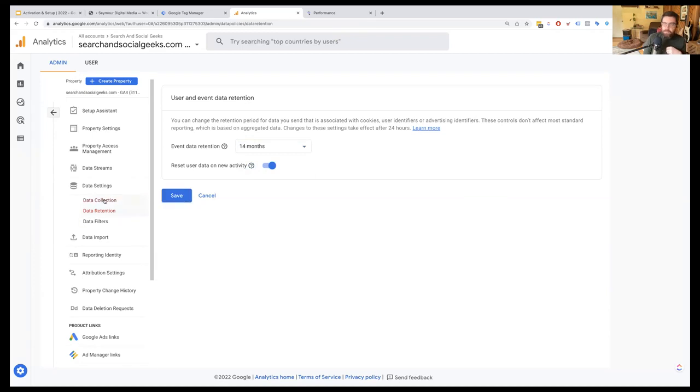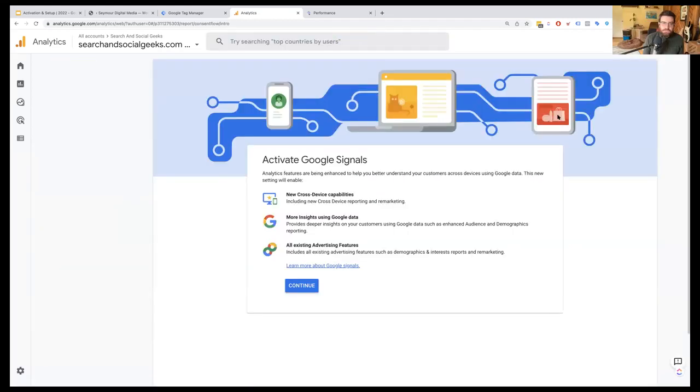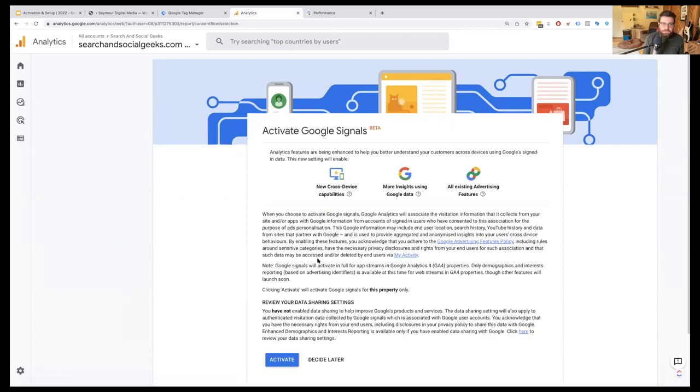And go back to the data collection. Oh, and you have to hit save. And then click that get started button up top right. For the Google Signals? Yeah. This one is for cross-device reporting and remarketing. And so we'll hit continue.